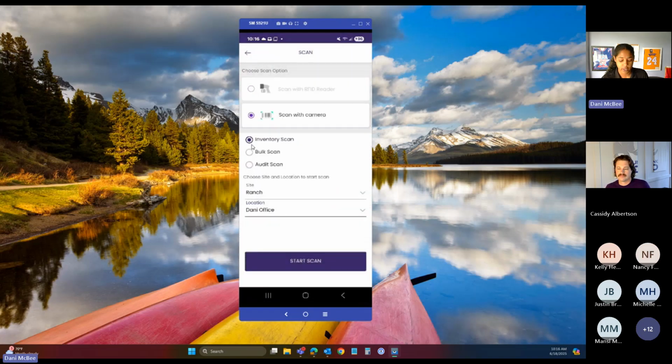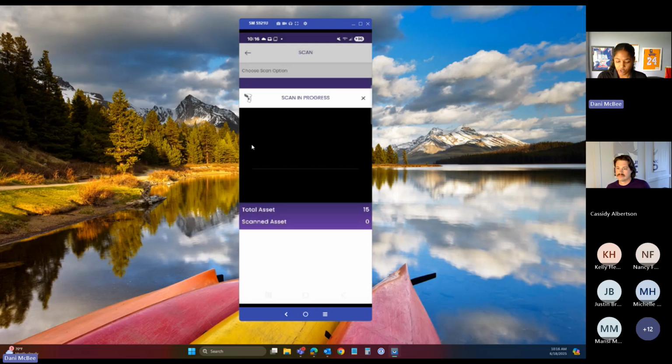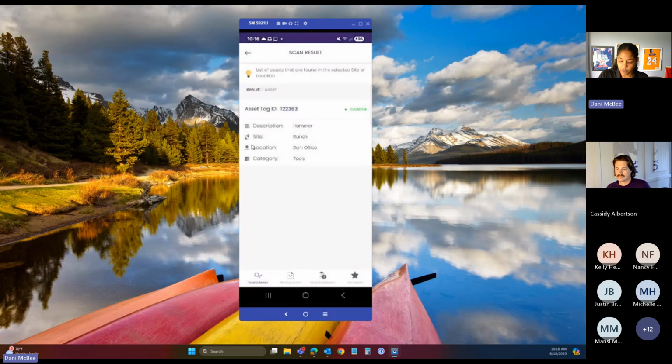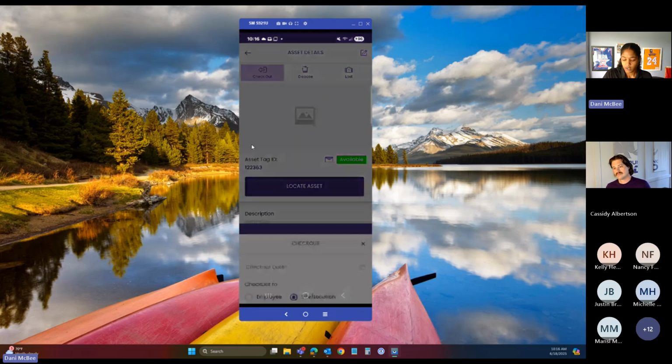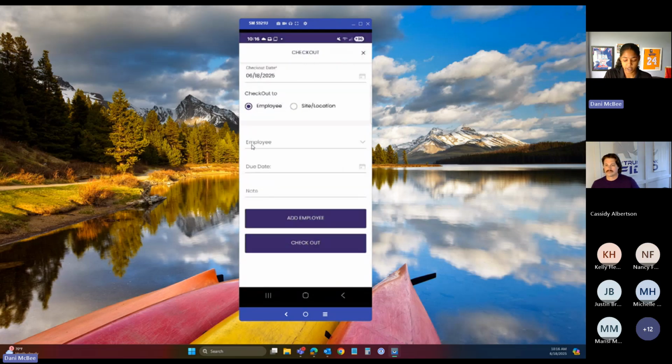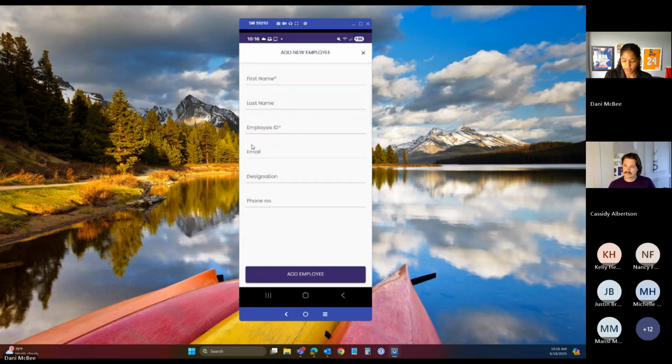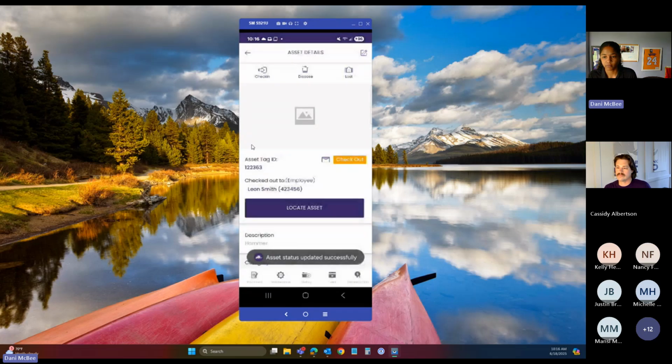Now I'm going to show you how to scan one individual item. So if you have someone that just needs, maybe they're just checking out a laptop and you're saying, okay, that's fine, you can check it out yourself. They have the app downloaded and they do have the credentials. You can simply scan with the phone, click on it, and check it out to yourself, or like I said, to a site or location. Check out. So it does become checkout.